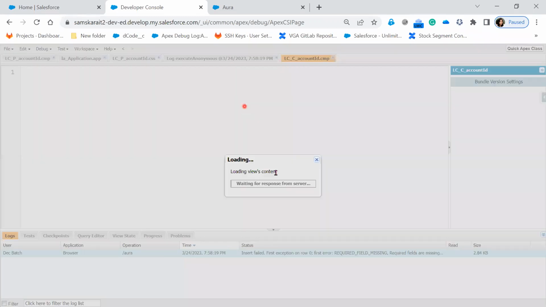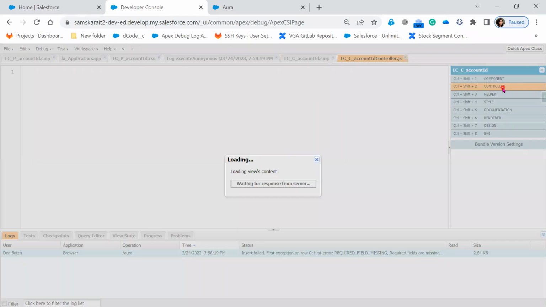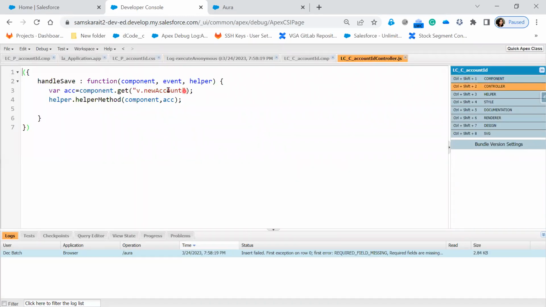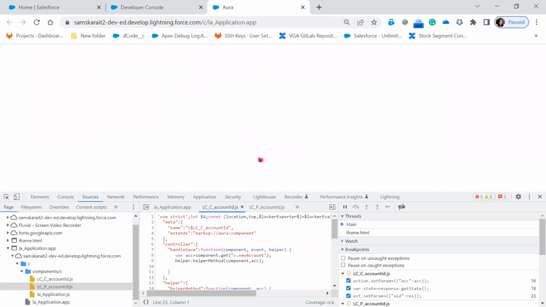We open this: new account, subject, type, account, phone, rating. Perfect. Now here I'll be getting the account details, right? And then here ACC is passing the details. Okay, so let me click again.